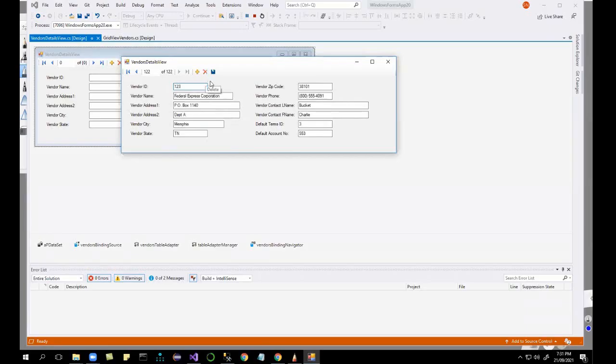I'm going to cancel this. If you want to delete a record, you can click on this. Sometimes if you click on delete, it might show you an error.